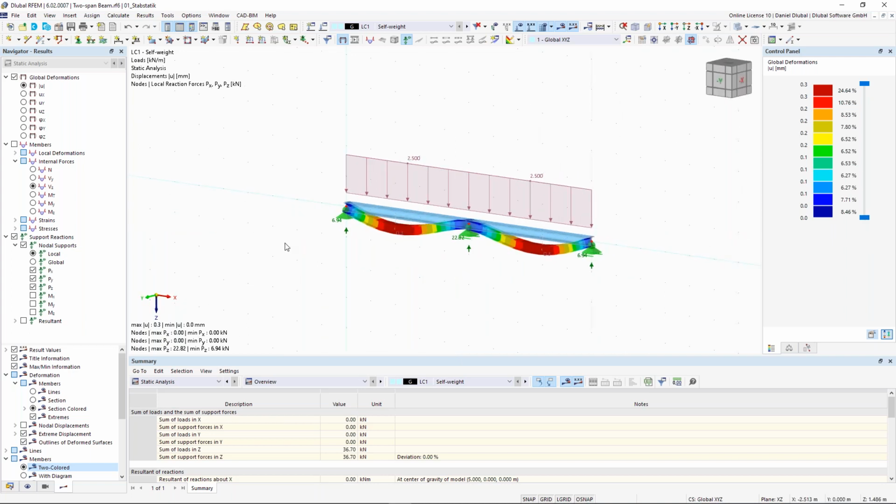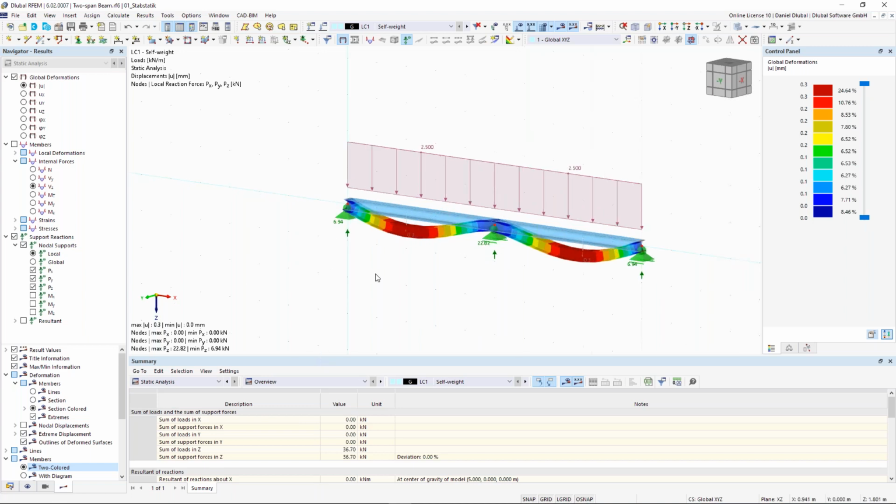Okay, the next thing is the verification of the vertical support forces, and I see here as sum, okay, the sum of loads in the Z direction is 36 kilonewton, and the same sum here in support forces, so there is no deviation, and this is good for me.